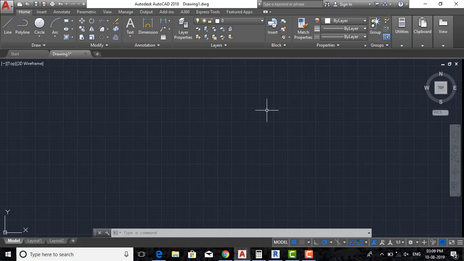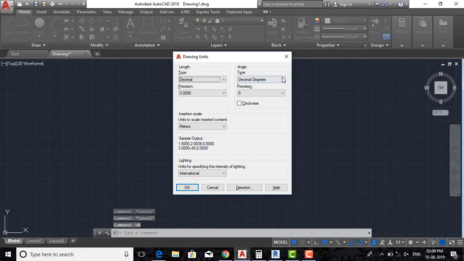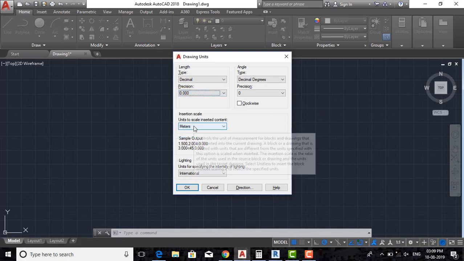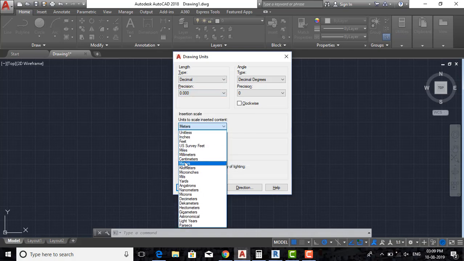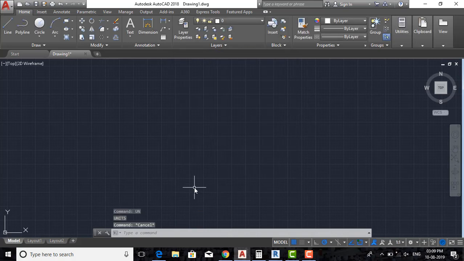Okay, so this is my viewport. I will press UN and enter for our units. I will be taking decimal, and the precision will be 0.001, and I will take my units as meter. Right, so now I will press OK. Now we have to make a spiral staircase plan and its section.